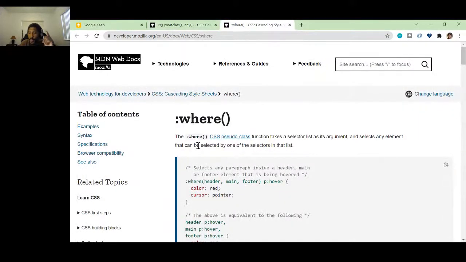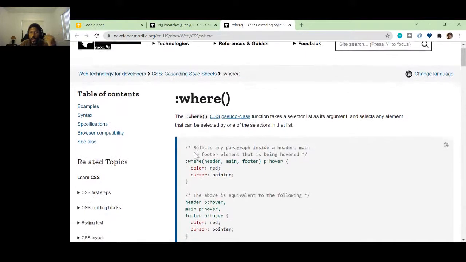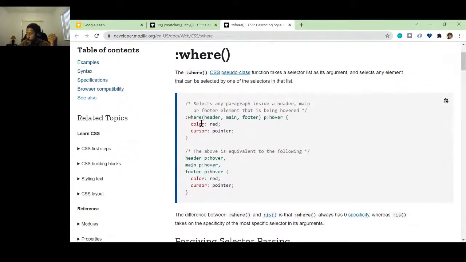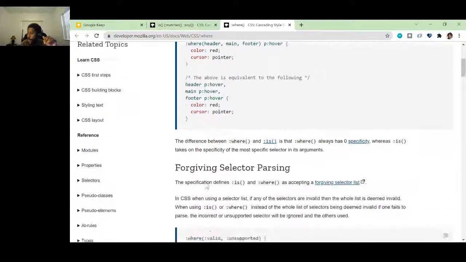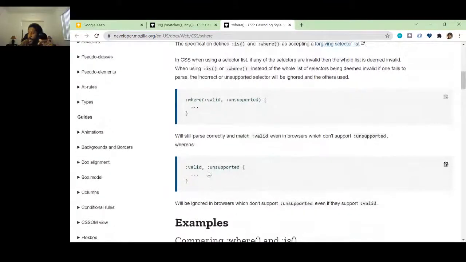The :where CSS pseudo-class function takes a selector list as its argument, just like the other one, :is, and selects any element that can be selected by one of the selectors in that list. So pretty much just like :is. It goes through the same way. So you have the :where, it's almost the same thing, and you see how it breaks down, right? Then we're talking about the forgiving thing.